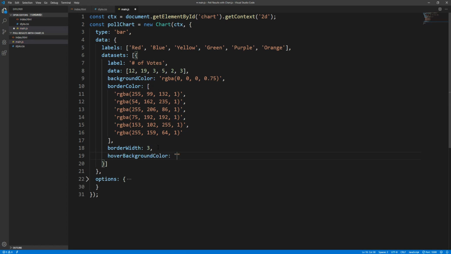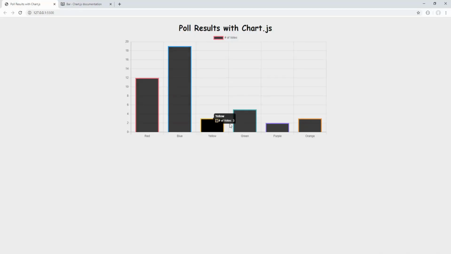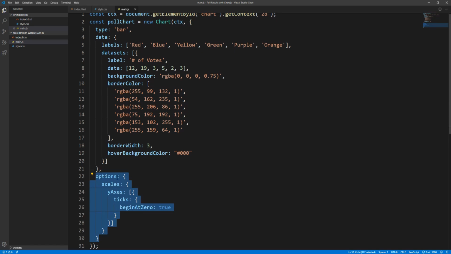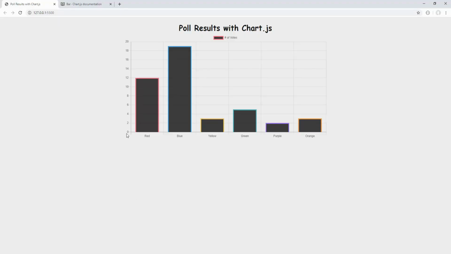And let's set it to black. Alternatively, we could use RGBA with opacity 1. Very nice. And finally, we can use the options field in order to specify how the chart behaves. For example, here, starting from the main options field, we drill down to scales, y-axis, ticks, and set the begin at 0 property to true in order to force the y-axis to start from 0.